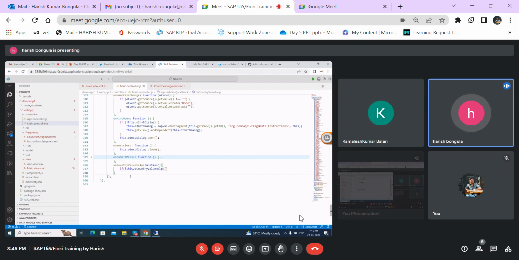If there is no value in it, it means this dot oCountryValueHelp is a variable. So what I'm checking is, if not this, it means if it doesn't have any value, then it will initialize one value into it. oCountryValueHelp, we are initializing one value.